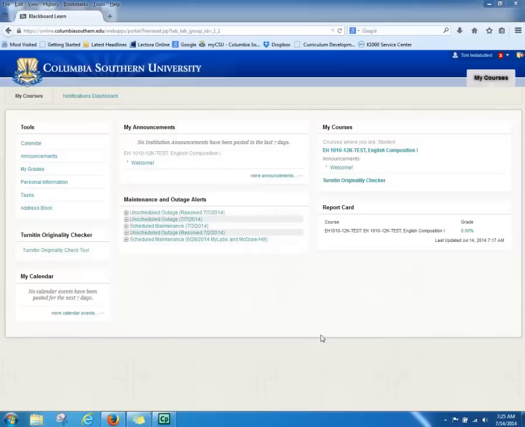Now that you've become familiar with the global navigation screen, let's go take a look at a course. To do that, we'll go to our My Courses module and click on the course, EH1010 for these purposes.